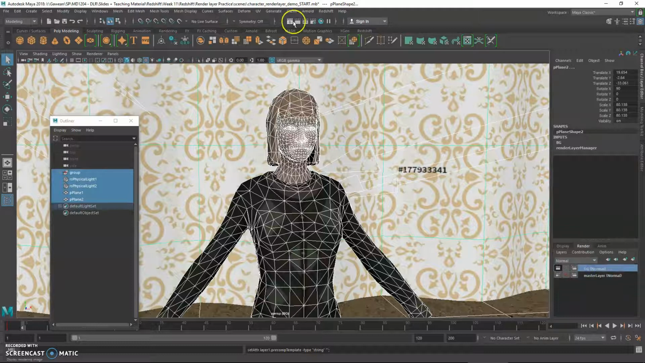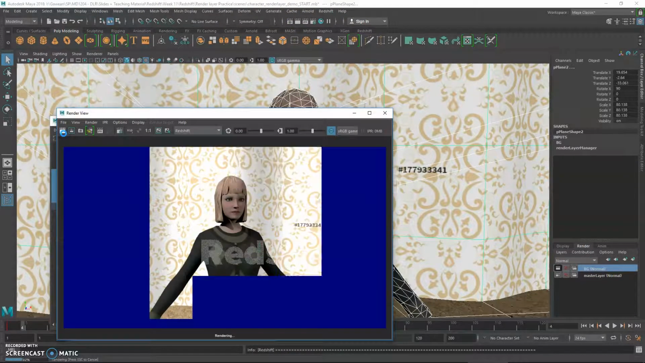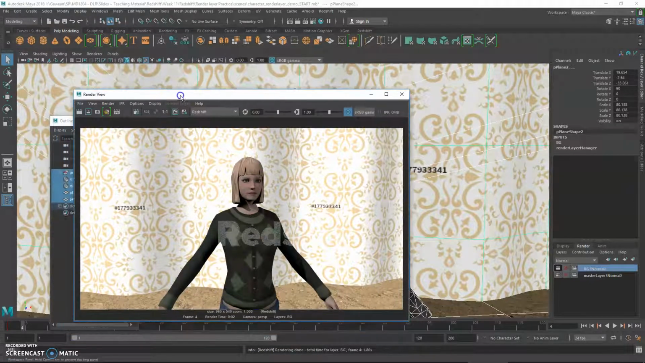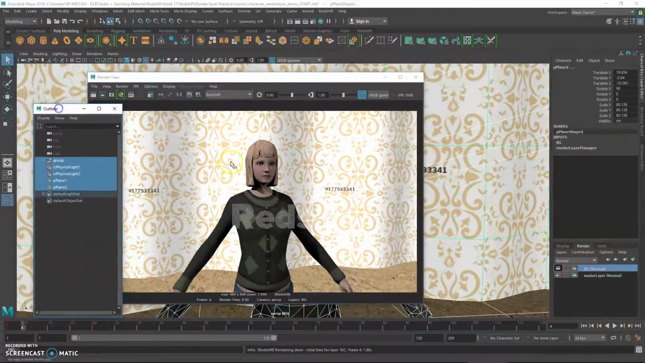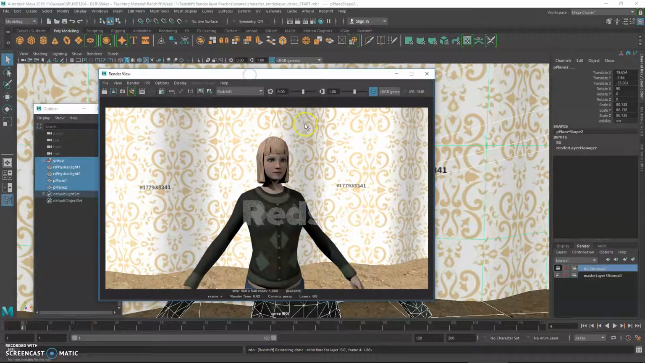Now, if I render BG, this is what I have. The thing is that we don't want the character to appear in BG, because BG stands for background. We just want the background only.